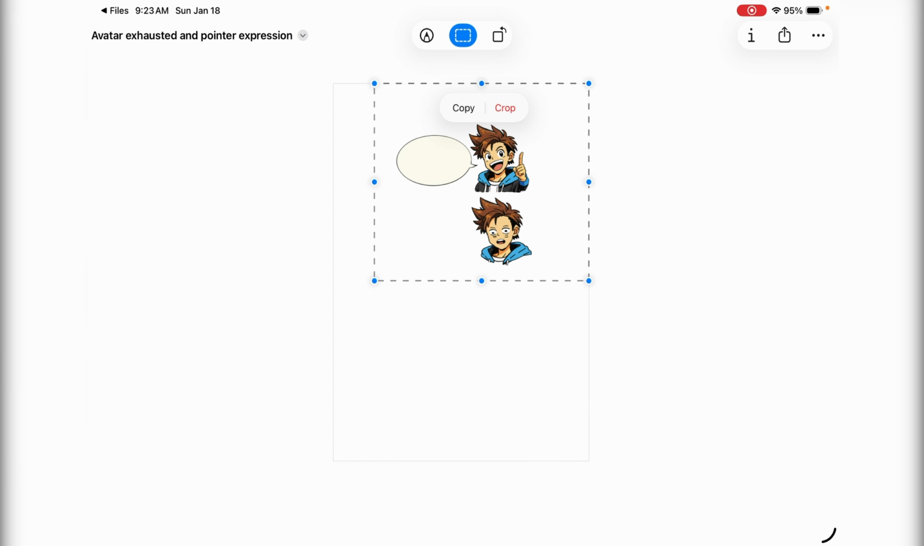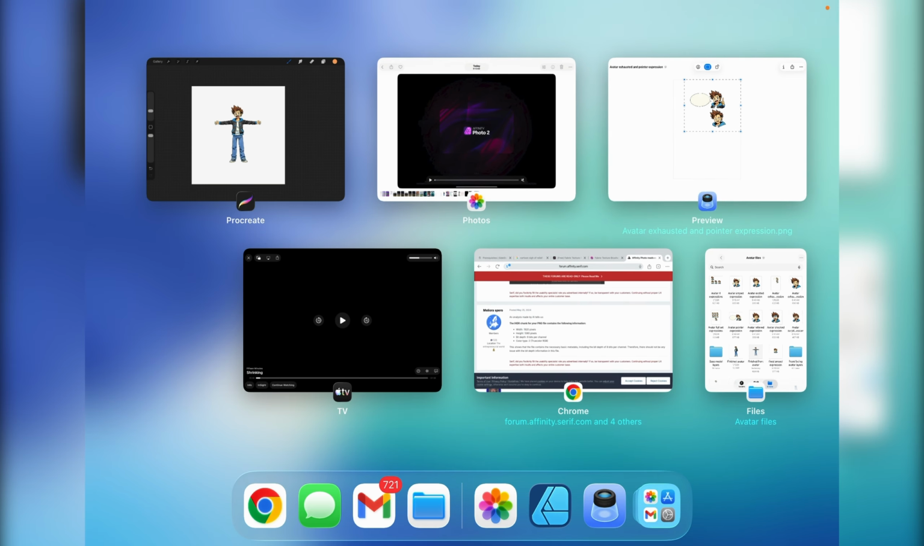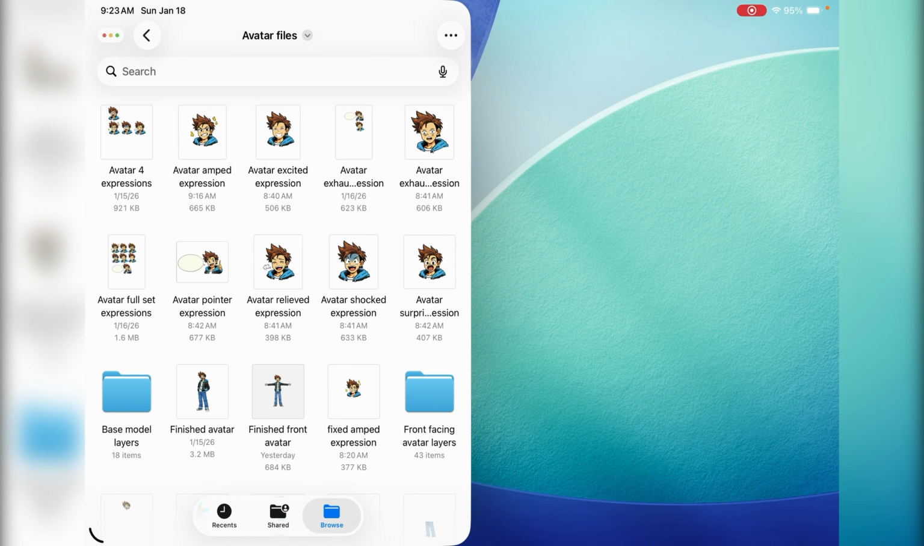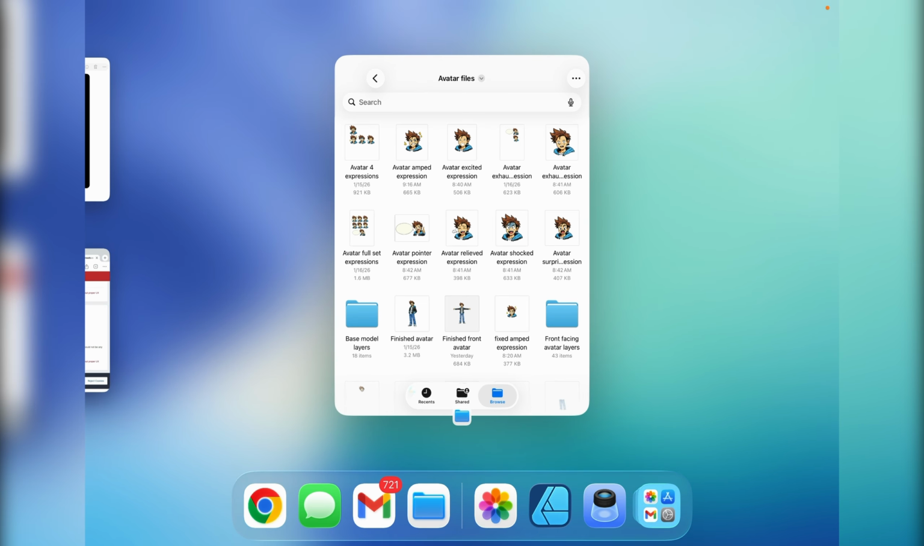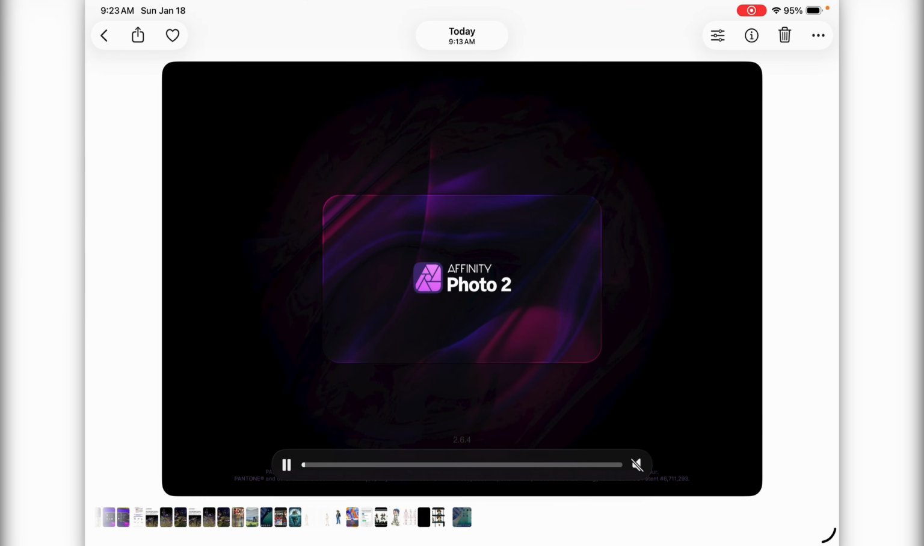That is what I have done for most of these files here: I've cropped them in Preview, because I was not able to do that in Affinity Photo, which I'll talk about in a sec. So I've cropped them here, and now I just want to get rid of the white background, right? Should be pretty simple. Let's go back here. Let's hit continue.